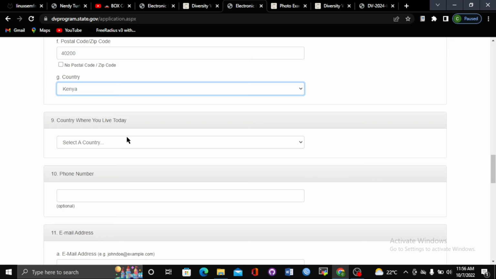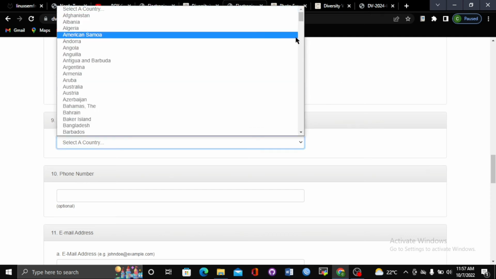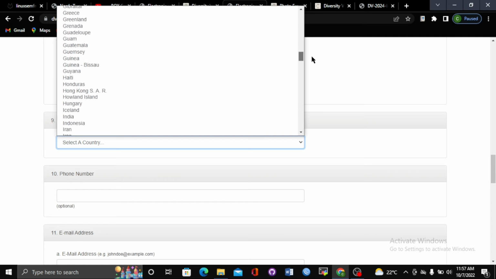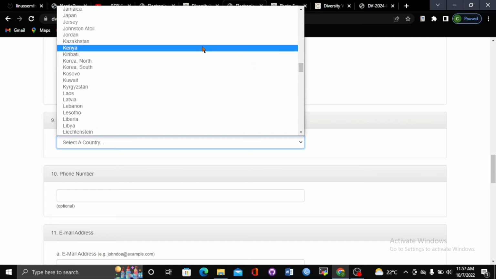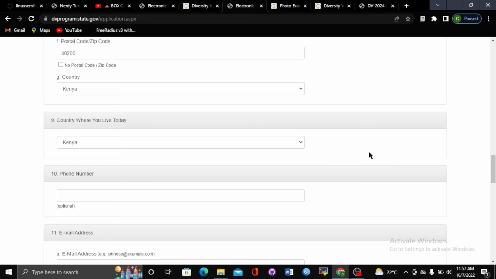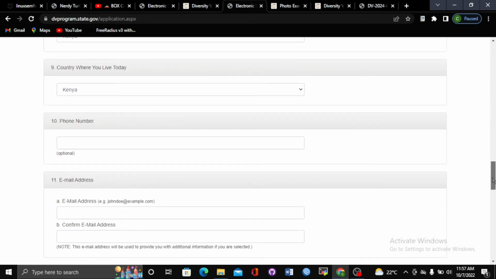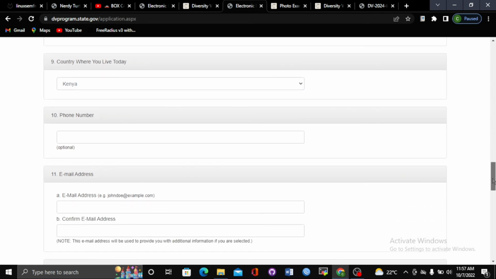Some of the people may have migrated or gone outside of their country. So depending on the time when you're applying, you are supposed to fill in the country in which you are living. In my case, I'm still in Kenya, so I'm going to look for Kenya and then fill that part, and then I'll be done on question 9.